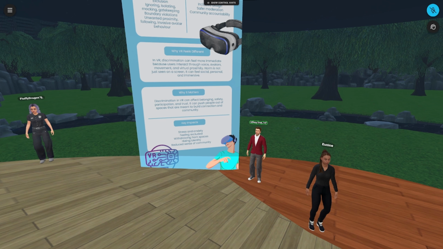So, why does VR make all of this feel different? Well, there's a few big reasons. First is embodiment. People often feel connected to their avatar, like it represents them. So harm directed at the avatar can feel personal.